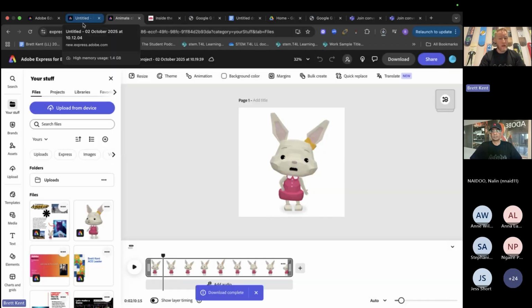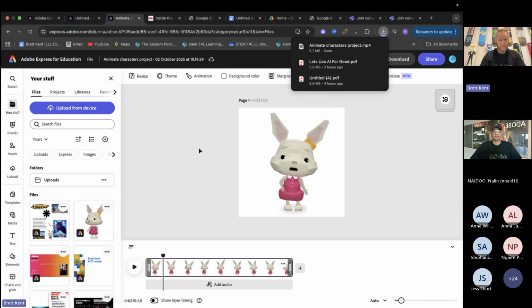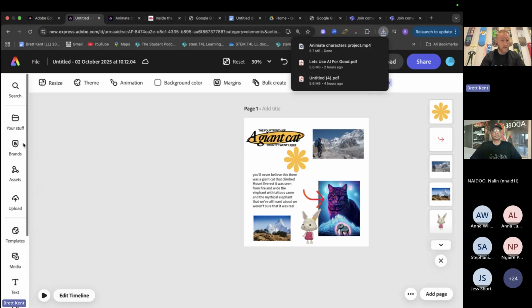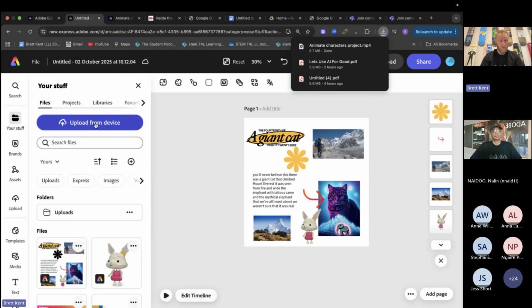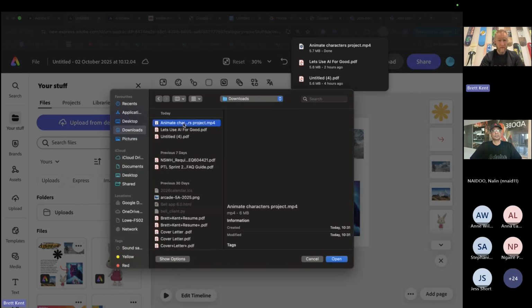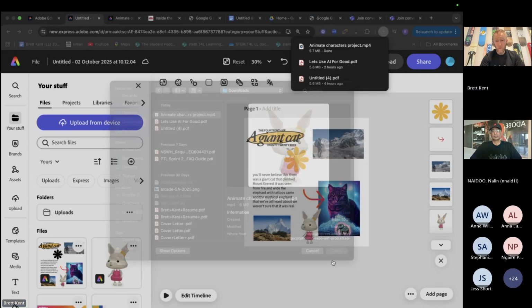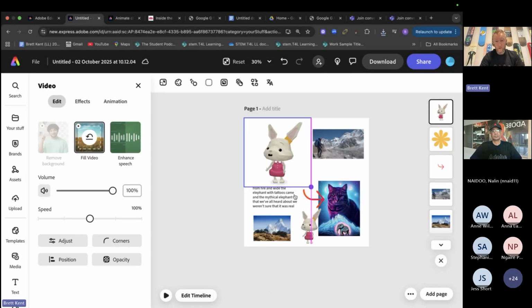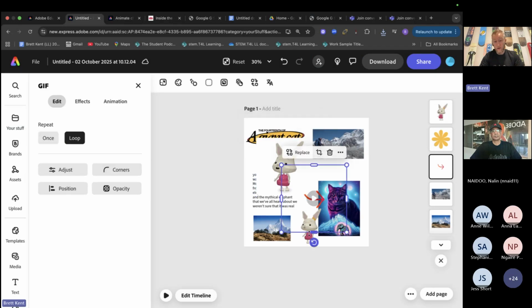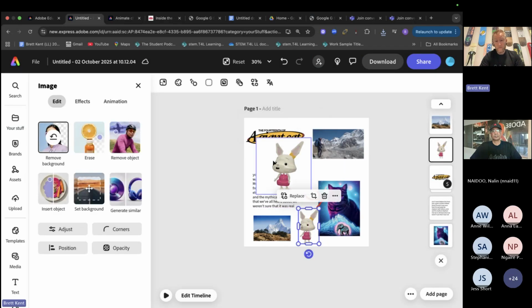Anyway, now, if I then say, right, got it in my downloads folder, back over here, let's put it in again. I'm going to go over to Your Stuff. I can click upload from device. I can get my downloads folder, animated character MP4, open. Again, let's shrink that down. We've now got a big play button on it, whereas you notice on this one, I don't have a play button. So I've got my little cutout background.